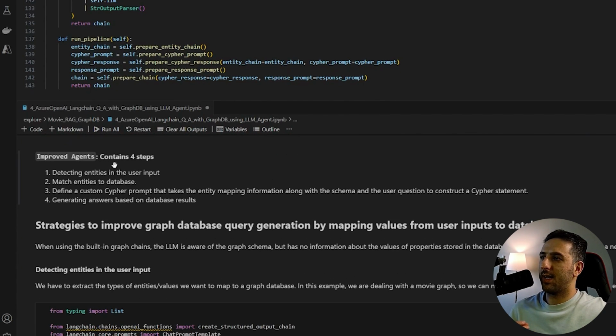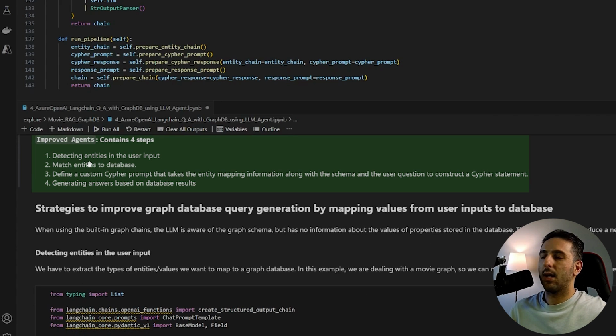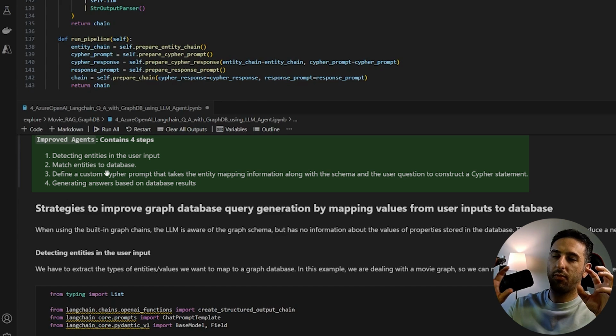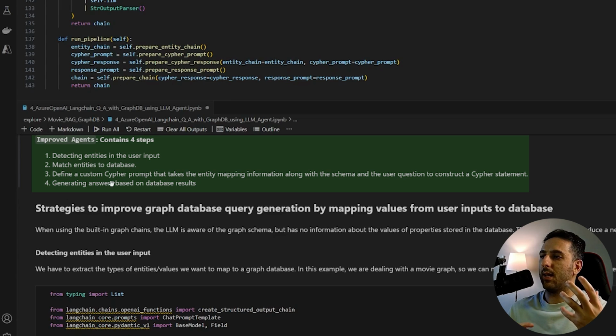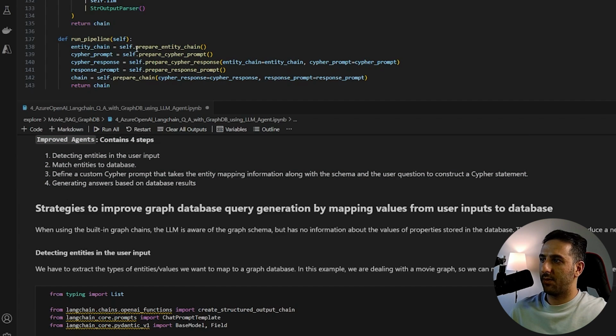Improved agent contains 4 main steps. Detecting entities in the user input. Match entities to the database. So it extracts the entities and it also searches to find out where those entities are located in the database. Then we create a custom cipher prompt that takes the entity mapping information along with the schema and the user question to construct a cipher statement. So as you can see, we are going to help the model to understand where the model can access those entities in the graph database. And finally, it is going to generate the answer and give the answer to us. So these are the steps that we are going to go through.